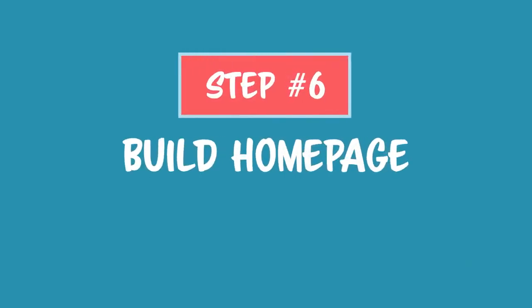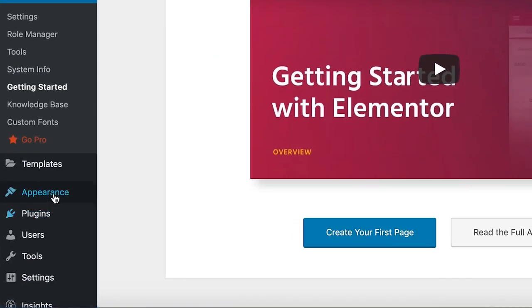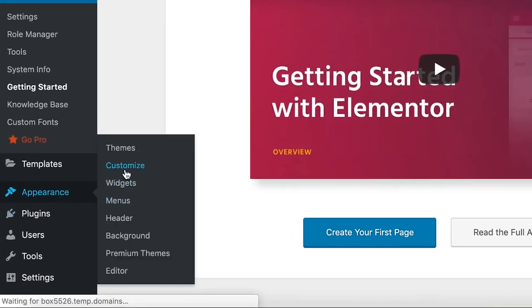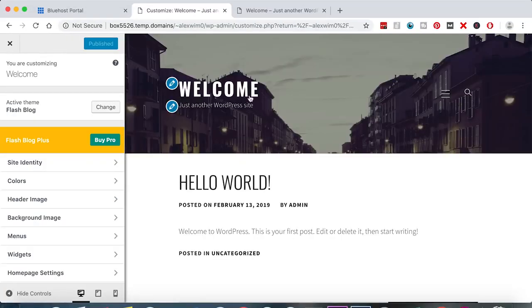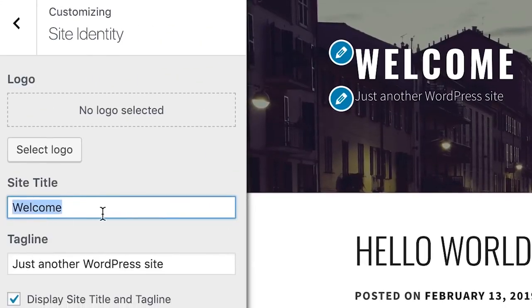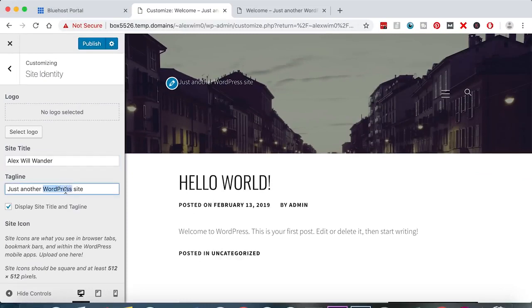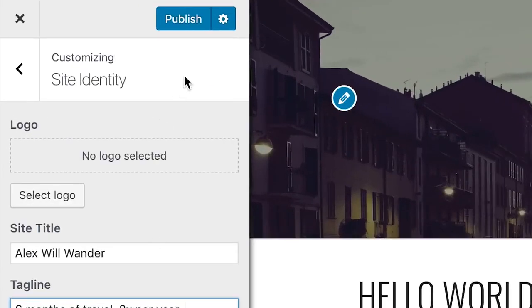All right, step number 6, build your homepage. Okay, so to start building our homepage, we're going to come into Appearance and then Customize. So the first thing we want to do is change this title tag. If you ever want to change something and it has these blue icons here, this is an easy, fast way to edit this element. So I click Edit that element and open up the site title. I'm going to put Alex Will Wander, and then 6 months of travel 2 times per year. And now let's hit Publish.